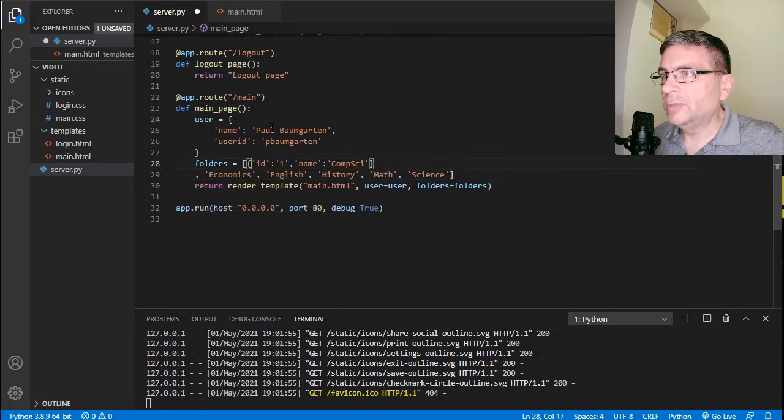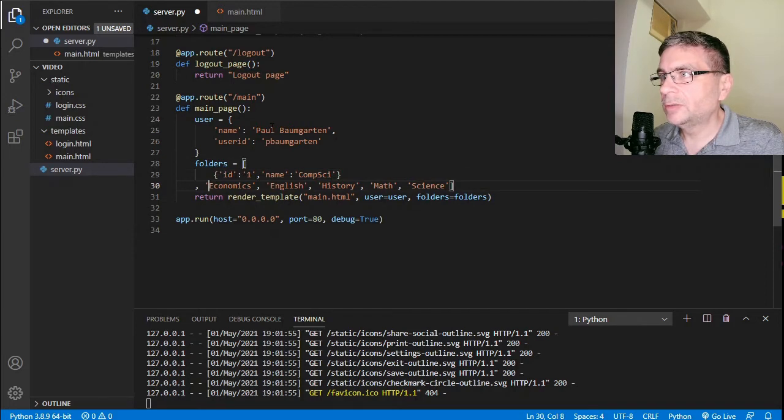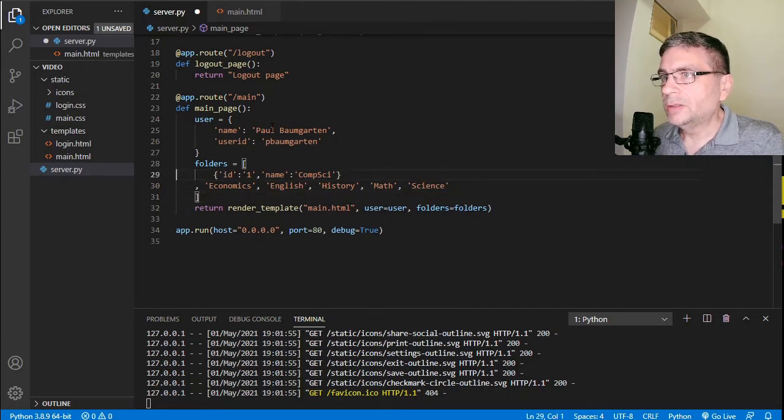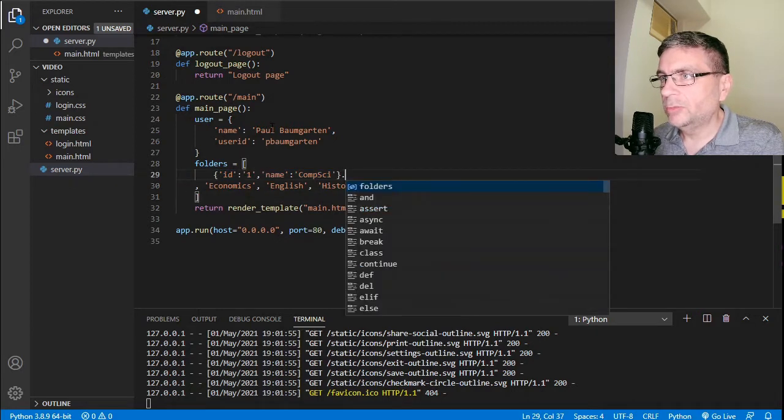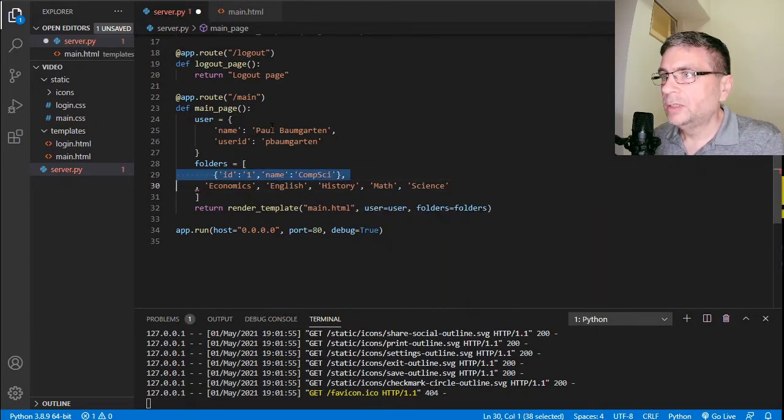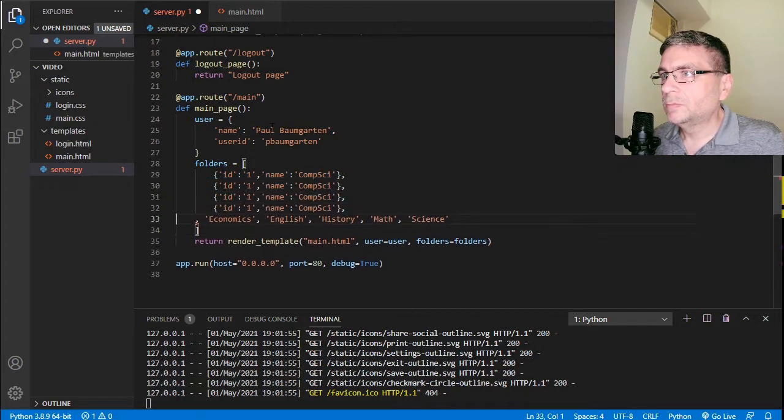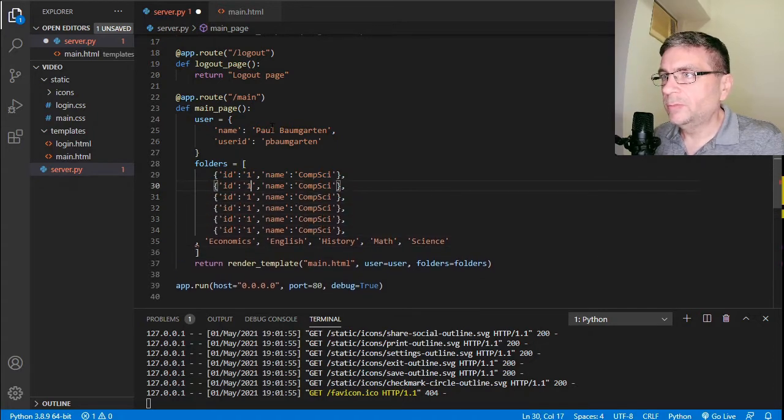Alright, so this is going to be a list of dictionaries. That's going to look like this. Okay, let's just copy, put a comma there, and we'll make a few of them. Economics, English, history, math, and science.